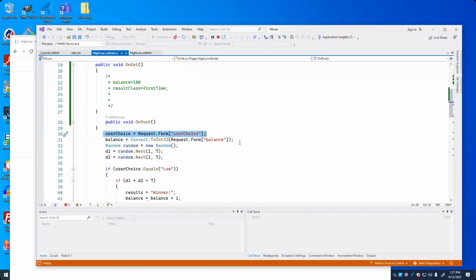We grab from that hidden field, because a hidden field goes just like a regular form field does. So that hidden field is a way to pass and keep track of the balance so that it's a running balance and it doesn't reinitialize to 100 each time. So we're grabbing the value that the balance used to be. We create our random object and we roll the dice 2 times. We generate a number between 1 and just below 7. So between 1 and 6.9 repeating.